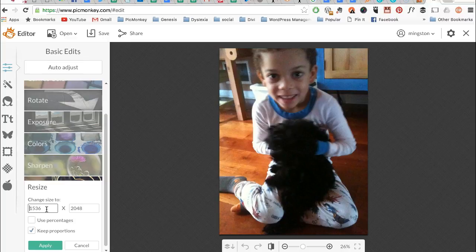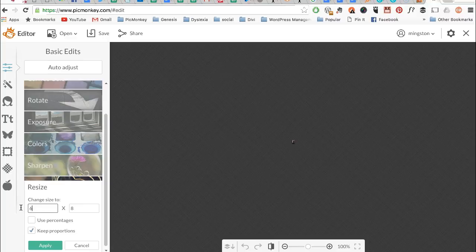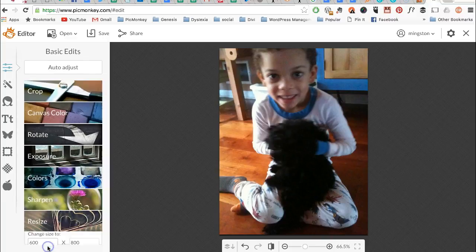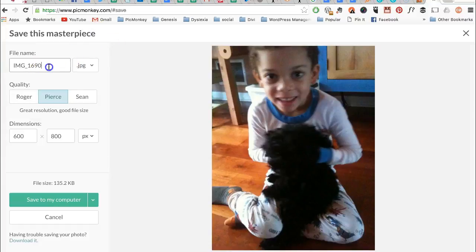So just for kicks, I'm going to say we're going to change the size to 600 wide, which is a great size for a post. It automatically changes the length as well. And it keeps the proportion, so you don't have to worry that it's going to get all wacky. I'm going to apply, and then all I have to do is save this, and I'm going to save it as something that I will recognize. For me, I'm going to save it as a test. It's easier for me to find, and then I'm going to say save to my computer.